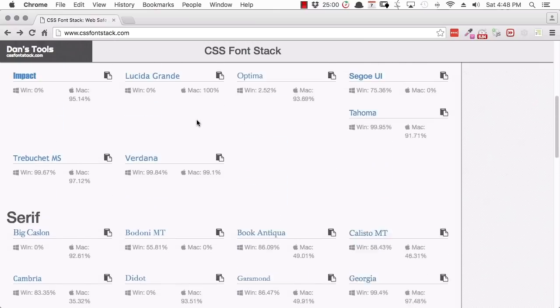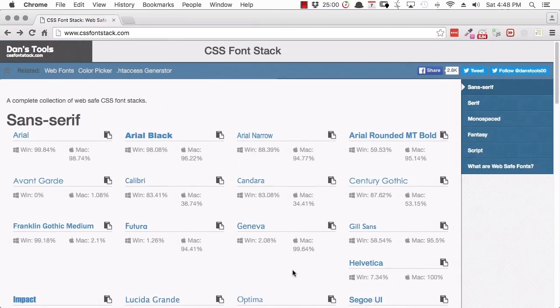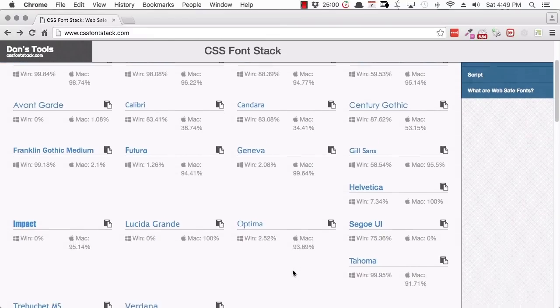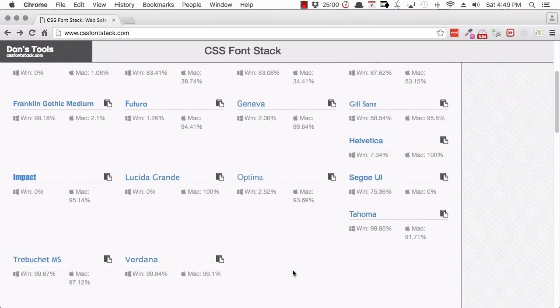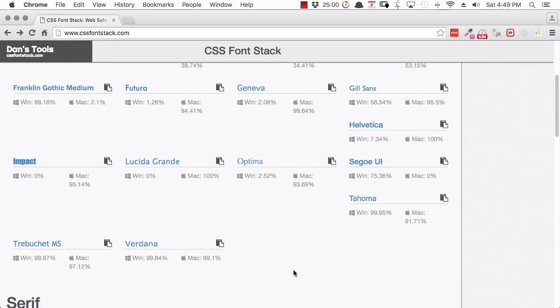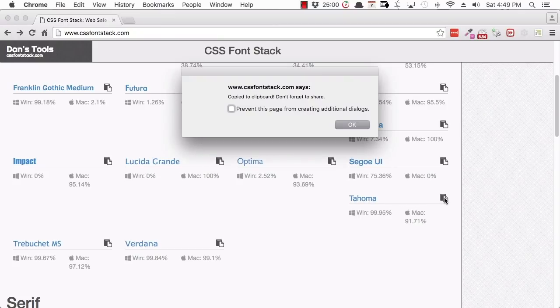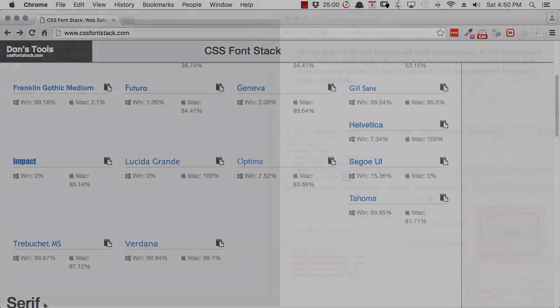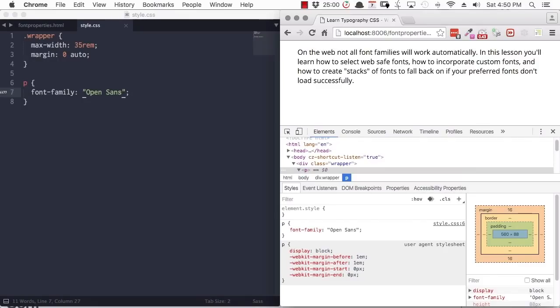Now we're using Open Sans, which is a sans serif font. That means we need to choose a font stack that's also sans serif. Now even though these are fallback, we still want to choose one that has a pretty high percentage on both major operating systems. So we could go Tahoma or Trebuchet MS or Verdana. Either of these would be just fine. So let's go with Tahoma. Now if you click this little clipboard here, this will automatically put the font stack into your clipboard. Now we'll head back into our CSS, and to add in our font stack as a fallback, we're just going to put a comma after Open Sans, and then we're just going to hit paste.